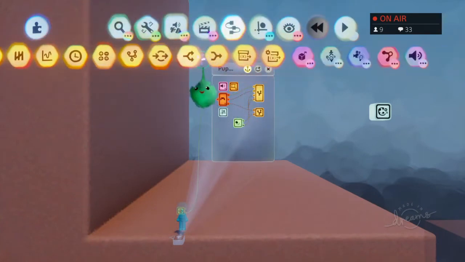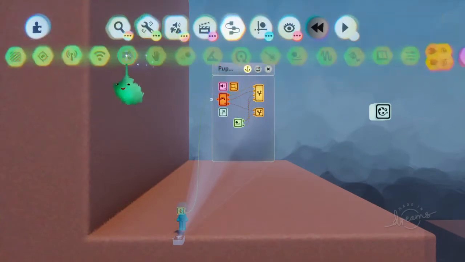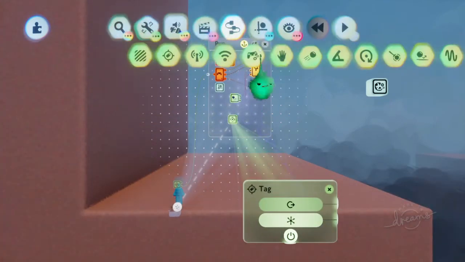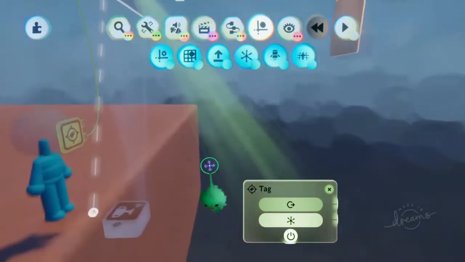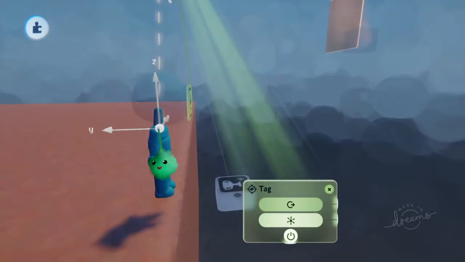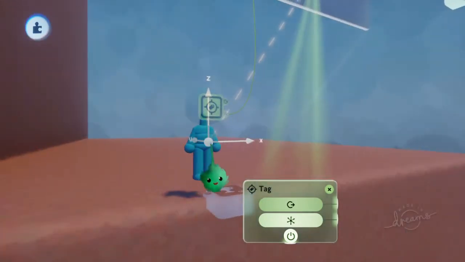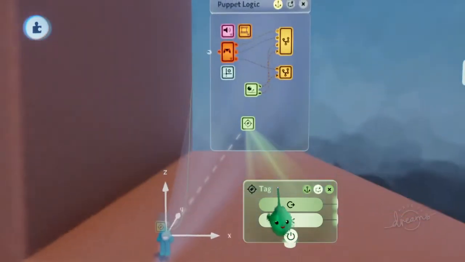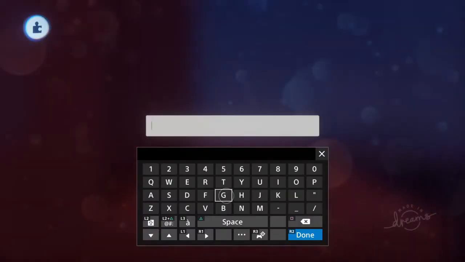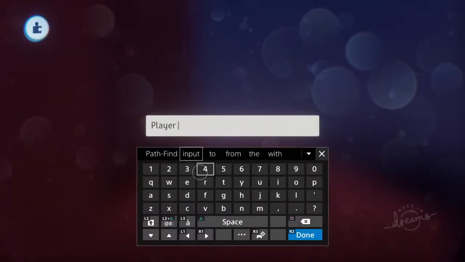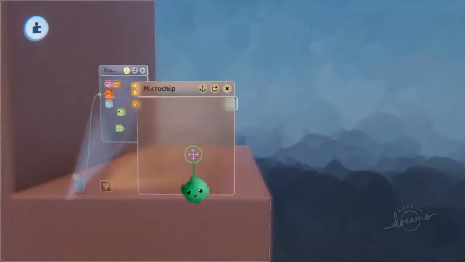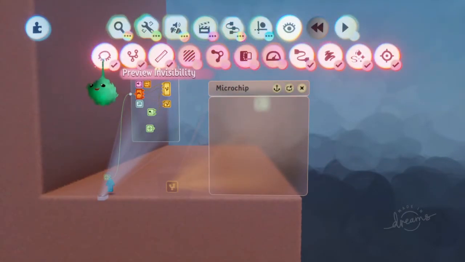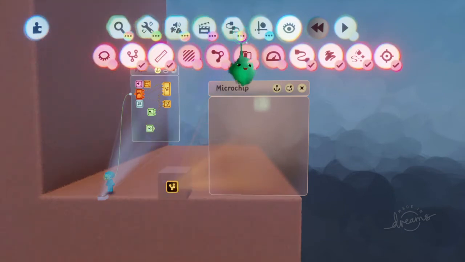Cool, so I want this box to follow the player. I'll have a tag in here, which, as we talked about earlier, is just a point in the scene. Turn that off. We can say this tag is in the center of the puppet, or we can have it follow the head or wherever we want. I'm just going to put it there. And we'll give this a name, and we'll call it player. Then in this box, we'll turn off preview invisibility, and then we can see the invisible stuff.